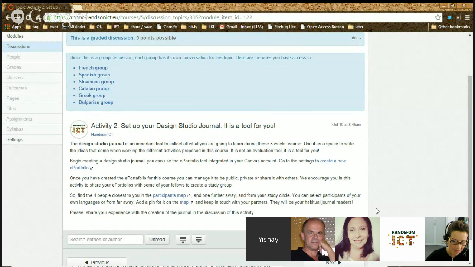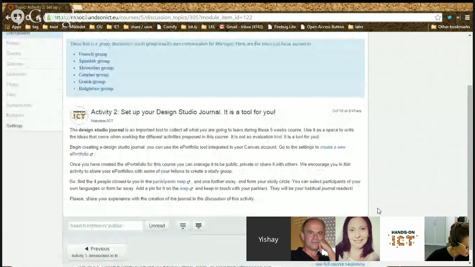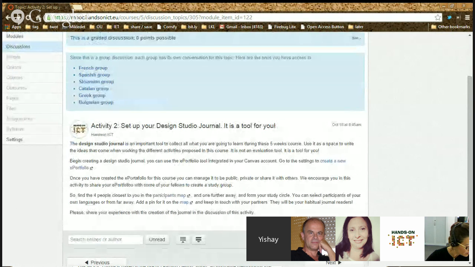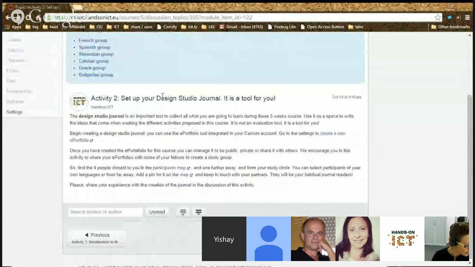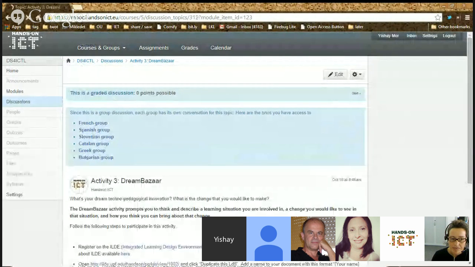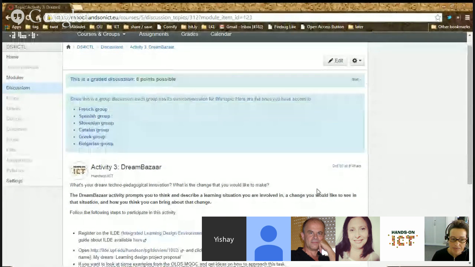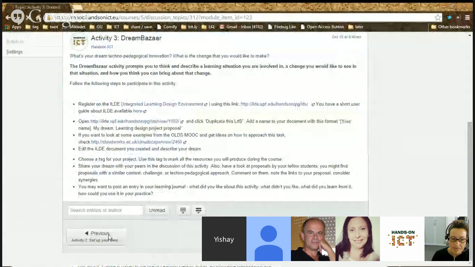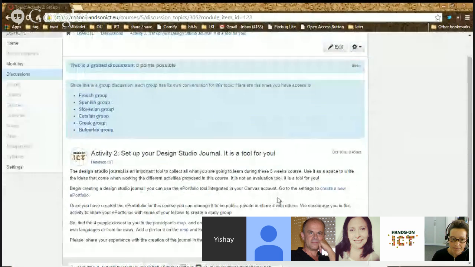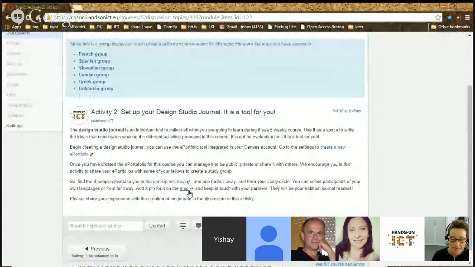Okay, so that was the first activity: to get people to create their journals and then to share the links to their journals. That's a way of people introducing themselves to each other, and commenting on each other's journals. Also, sorry, I should have mentioned, we ask people to pin a link to their journal on the course map.